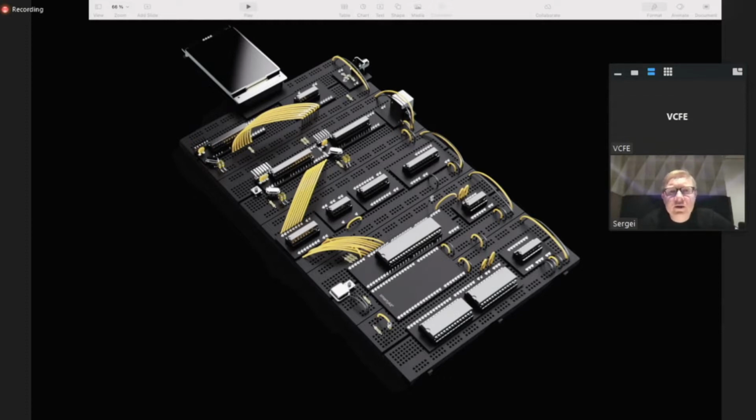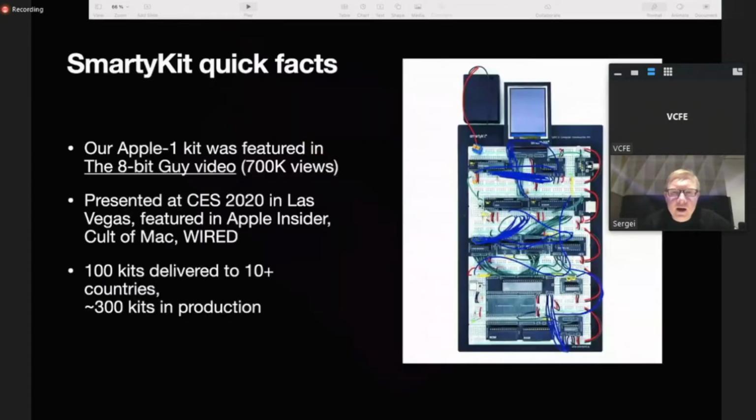Now we are updating our instructions and want to make them beautiful and easy to understand. So we are modeling everything in 3D right now. And so it's just how it looks in 3D for some of the steps. And here is how it looks in color, and there is a real assembled SmartyKit.